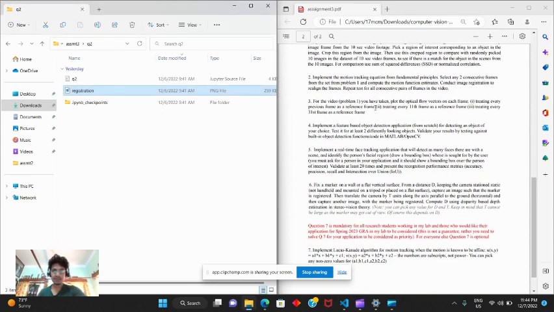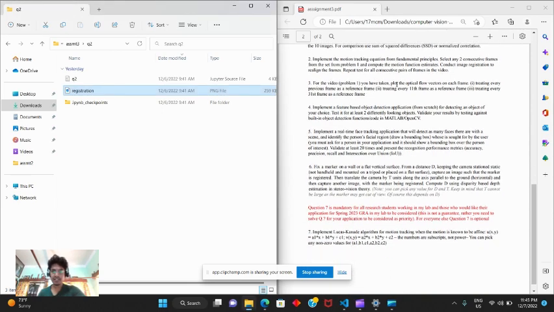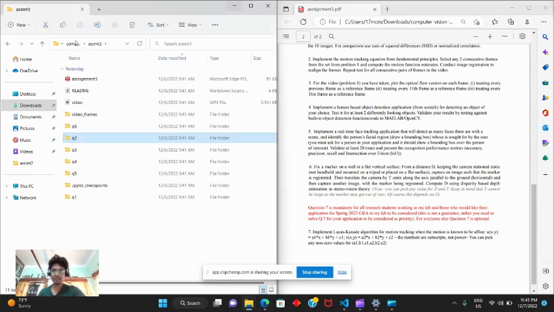Now moving on to the third question. We are asked to plot the optical flow vectors on each frame, and we have been given three sub questions in the same question. That is, we have to treat every previous frame as a reference image, every 10th frame, every 11th frame, and then every 31st frame.